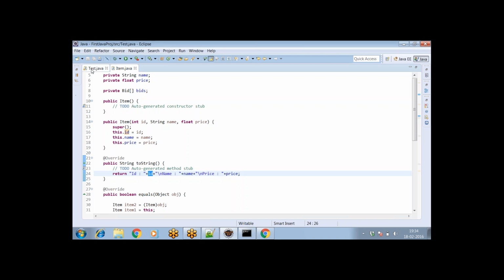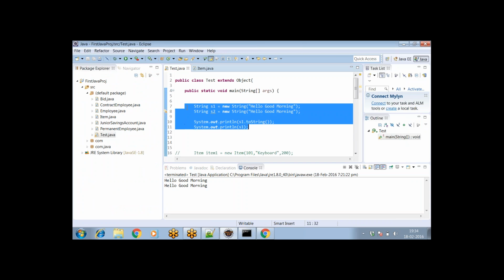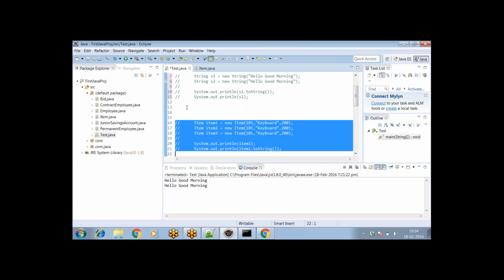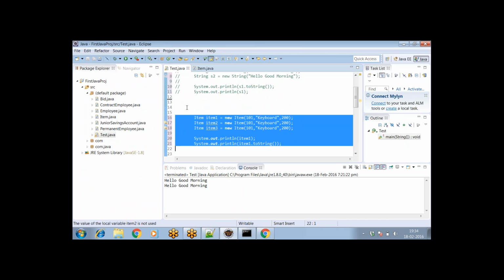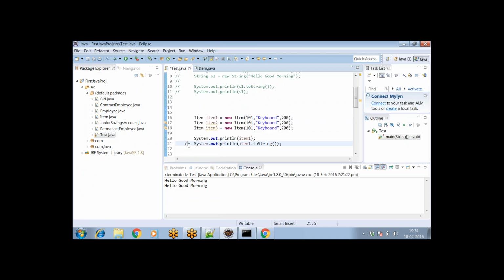So let's try to run this code. This time, if you call the toString method of the item class, what does it return? It returns the textual representation of that item object. So we'll just try to do this. Either you call the toString method explicitly.